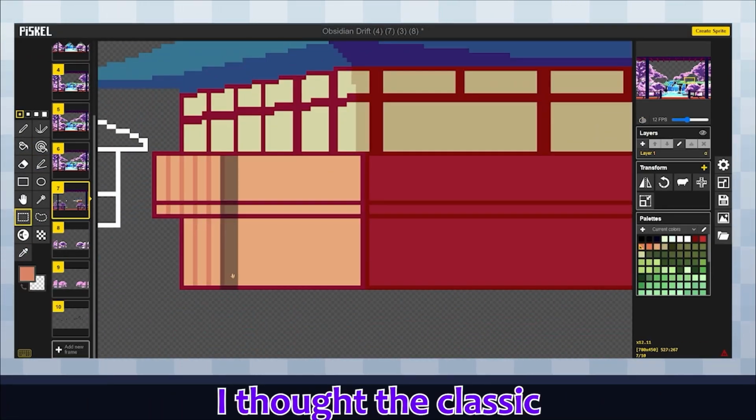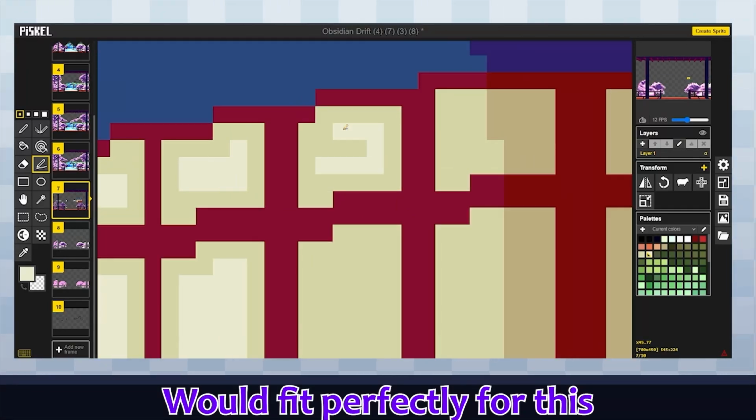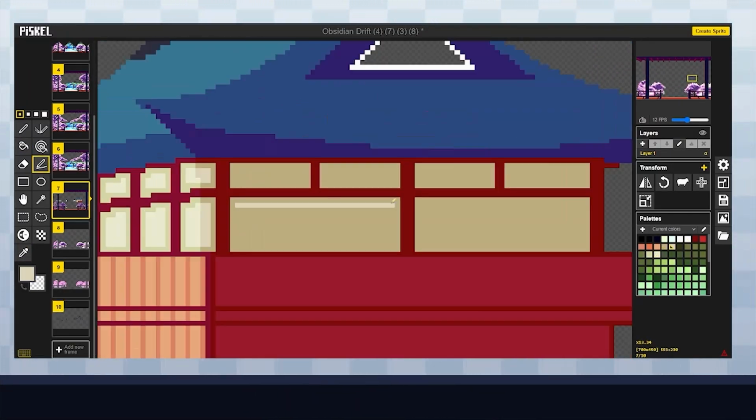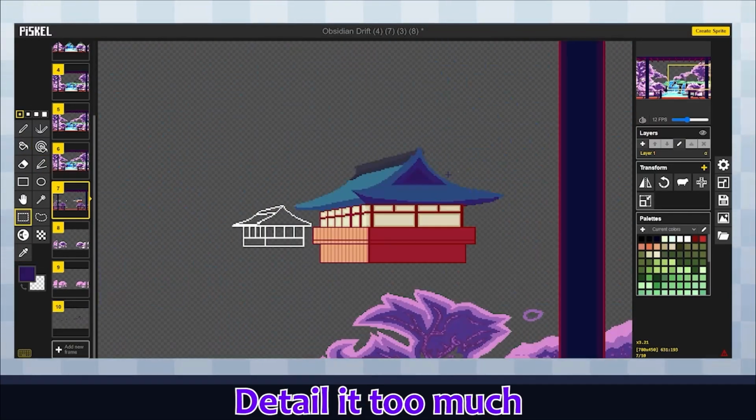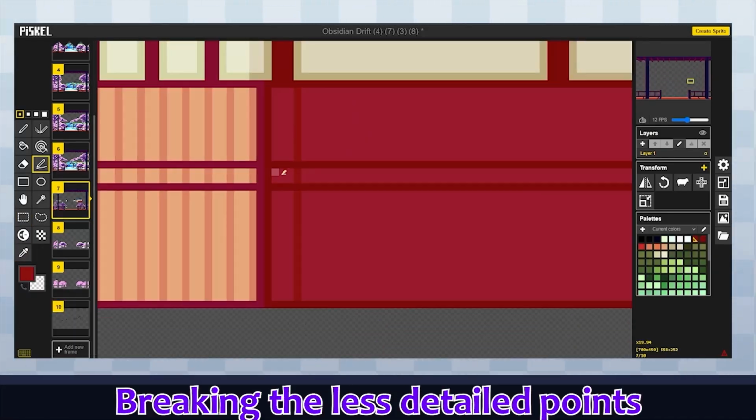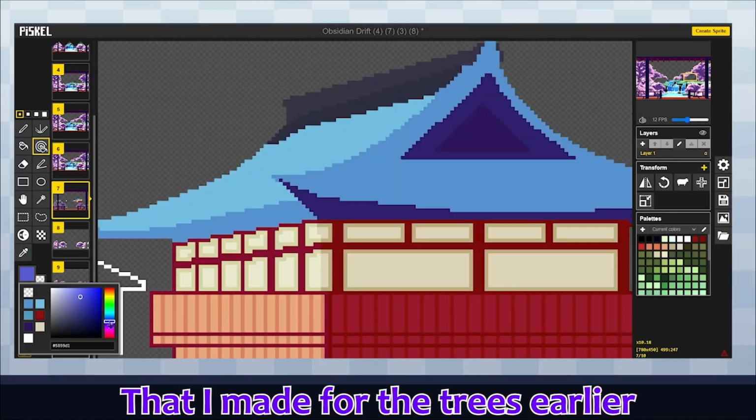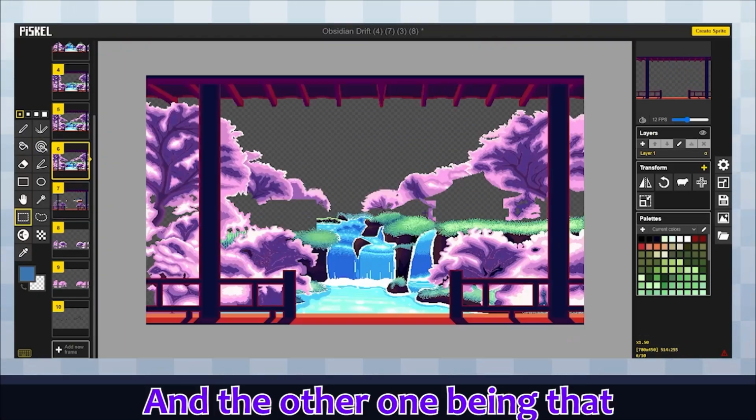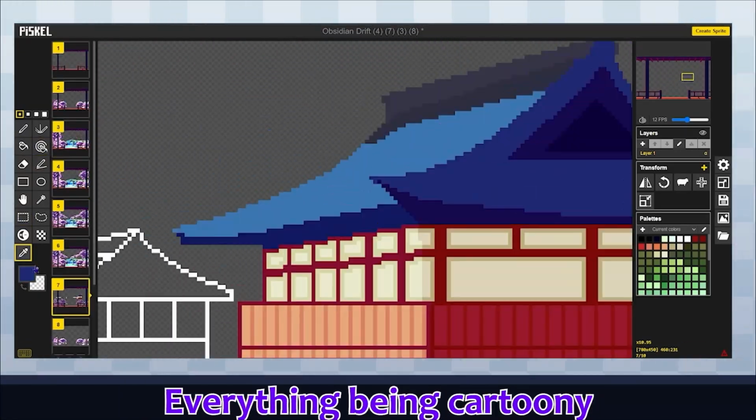So, I thought the classic blue and red would fit perfectly for this in terms of look and design. I also didn't detail it too much for two reasons. One, for it not breaking the less detailed points that I made for the trees earlier, and the other one being that it doesn't take away the idea of everything being cartoony.